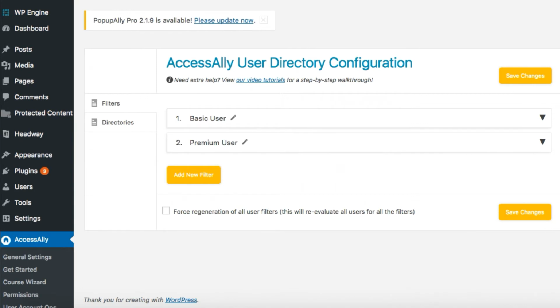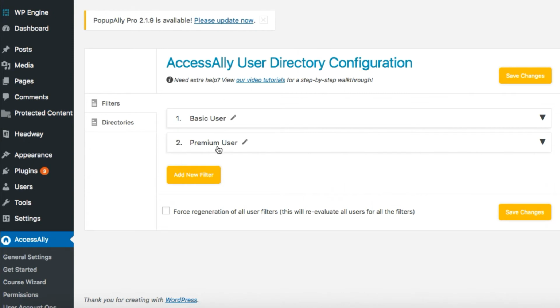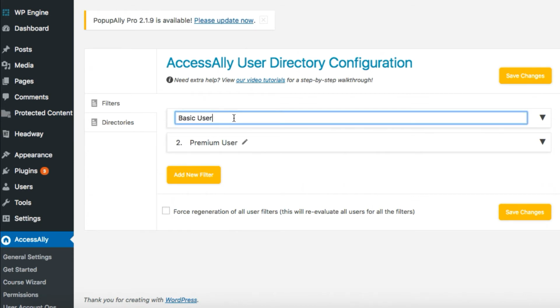And as you remember from our directory example, we had two filters, a basic user and a premium user. So inside the settings, we have set up two filters, basic user and premium user. Whatever you call these filters will determine how it shows up in the directory itself.